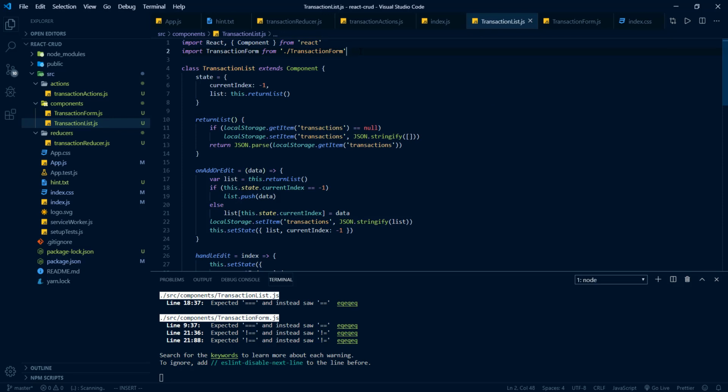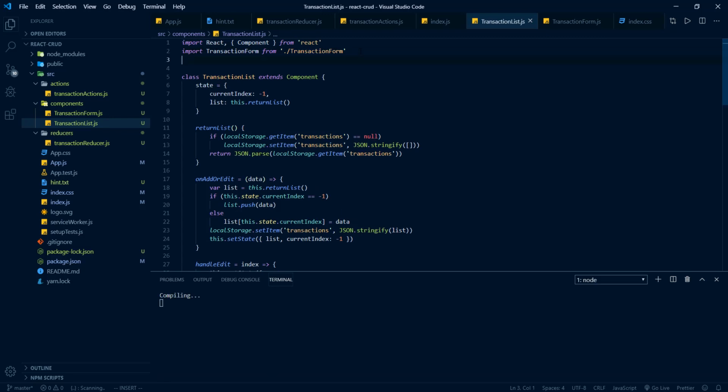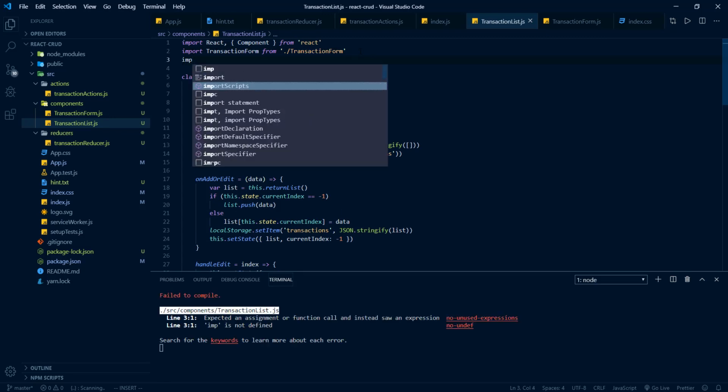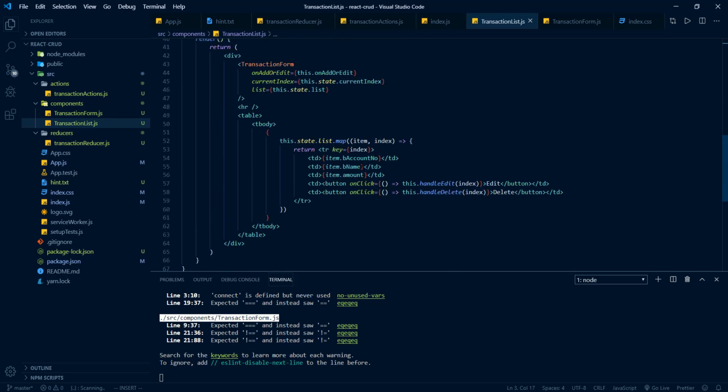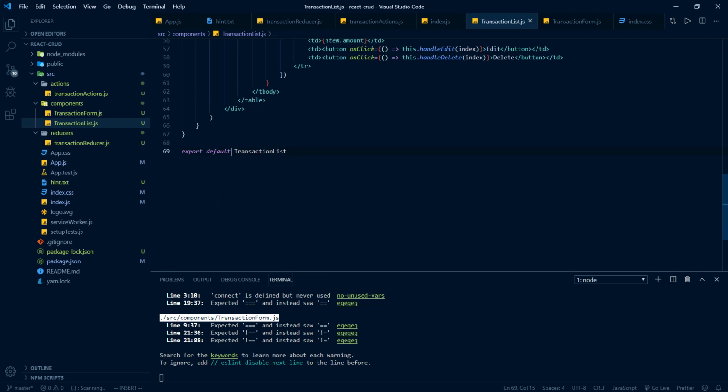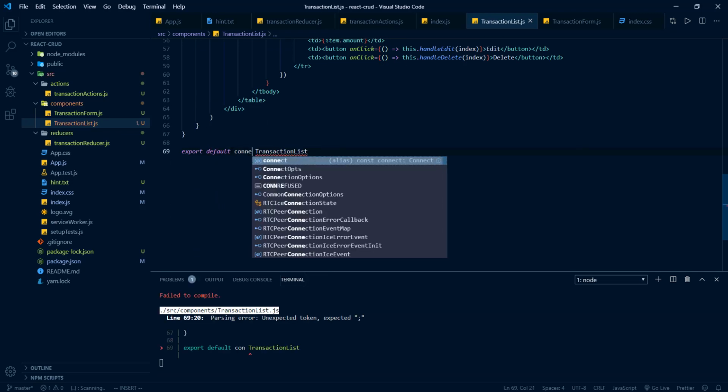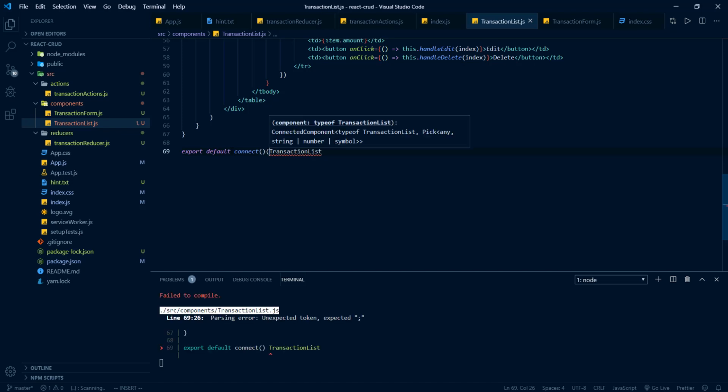As we have discussed, Redux is an independent package. In order to interact with Redux from our React application, we have installed the package React Redux. Now, in order to access data from the Redux store, we will make use of the React Redux package like this. First of all, we have to import connect from React Redux. Here we have to import the connect function. We can use this connect method while exporting the component here. We will call this connect function here, and then we will pass this component here.